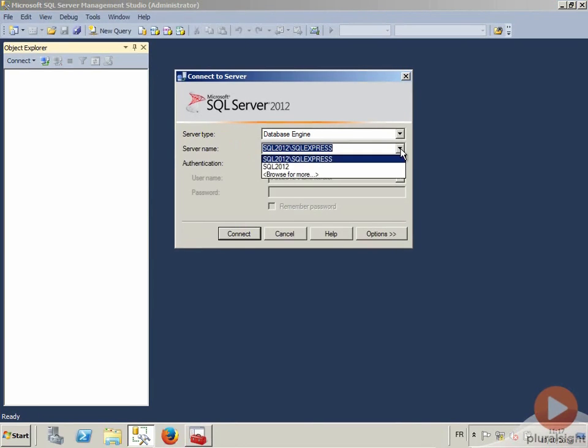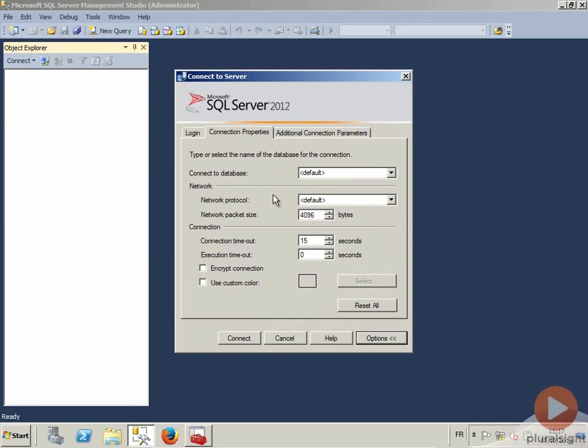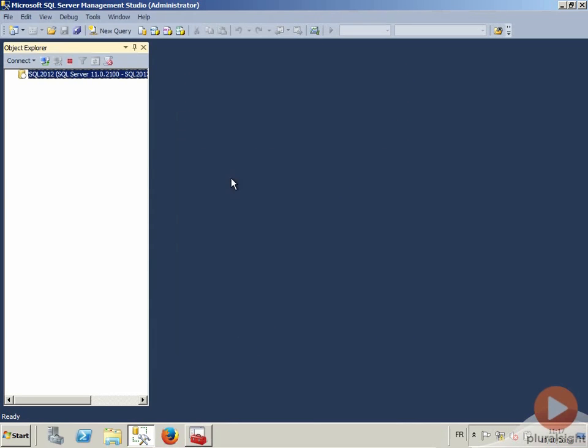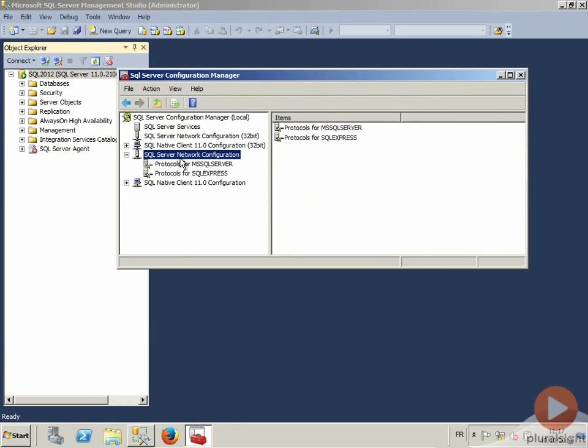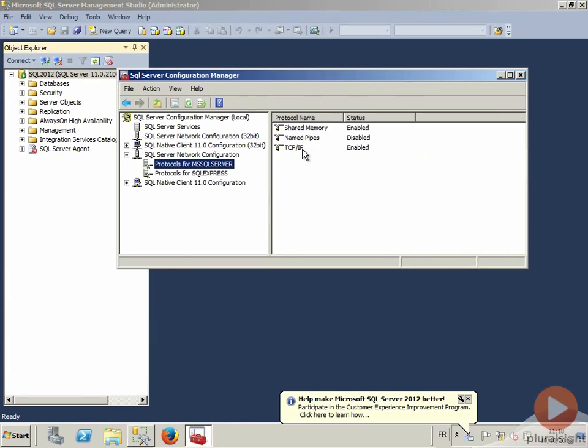We will open the SQL 2012, and with the options we will say which network protocol we will use. We will go specifically through TCP/IP to go through the real network stack. Yes, we can access it. I was just saying the real network stack, because if we go back to our Configuration Manager, in the network configuration we can see that the protocols for MS SQL Server are shared memory and TCP/IP. They are both enabled protocols.